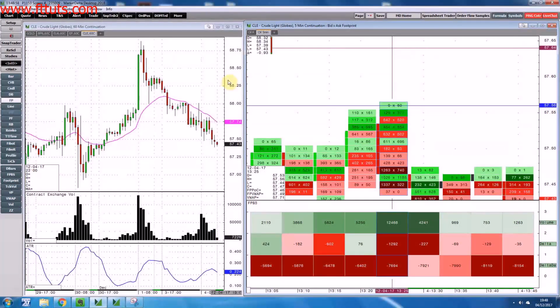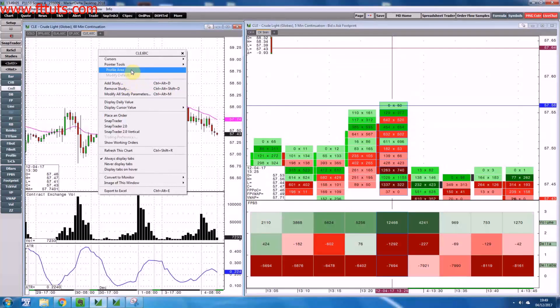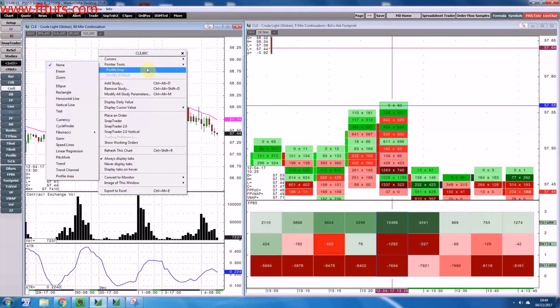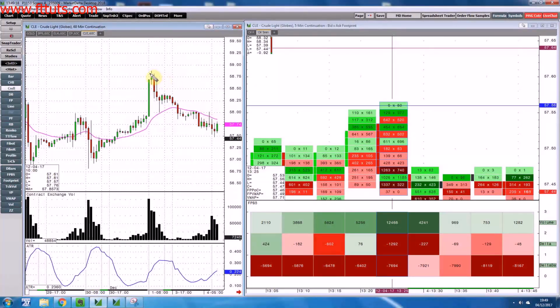Okay, obviously with regards to just basic trend lines and all that for the candlestick chart, like I said, you can just right click and you can go and add a pointer tool. You can then simply select something like a trend line, and there's a trend line, and you can simply draw any kind of trend lines you want.